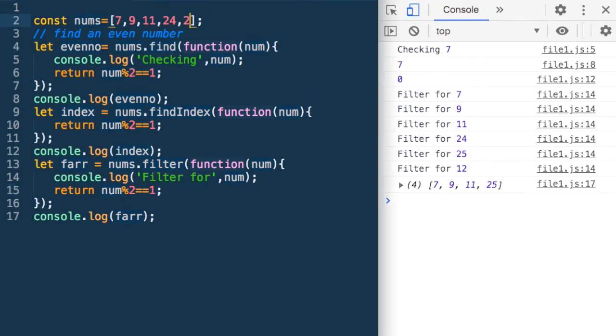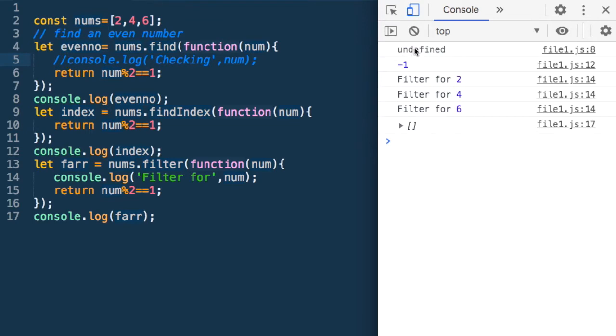Let's run it for something which has only even numbers. Let's say 2, 4, 6. And let me put this console out. So we get undefined for find. We get -1 for findIndex because we couldn't find an odd number. And for the filter, we get an empty array. So this is one basic way we use find, findIndex and filter.